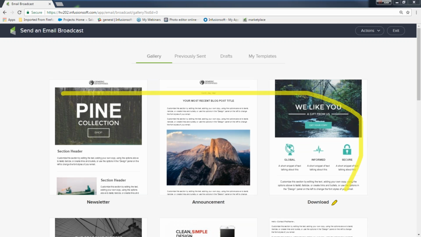This gallery right here, I call the gallery bucket. These are pre-created templates that we created for you that will be your starting point. Like if you used MailChimp or if you've used Constant Contact, this is kind of the same idea. We've created templates for you that may be a great starting point if you can't think of, hey, what do I want my email template to look like?